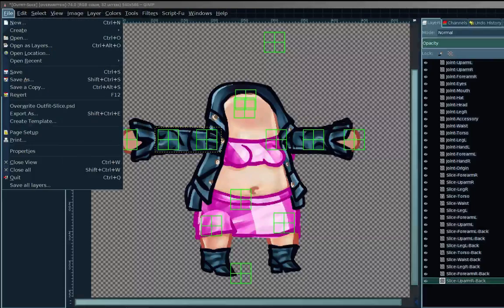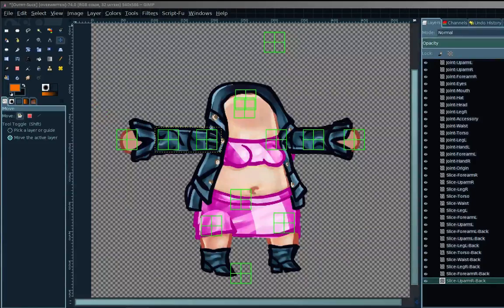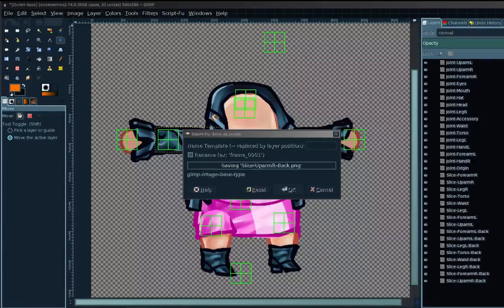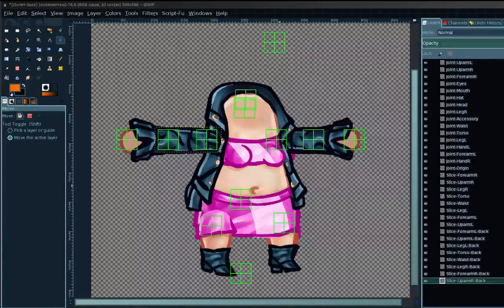So after that, I use the inbuilt function that the GIMP has for exporting each layer as an image. I don't use the renaming function here, so I just hit OK, and it's exporting all of the layers as individual images.